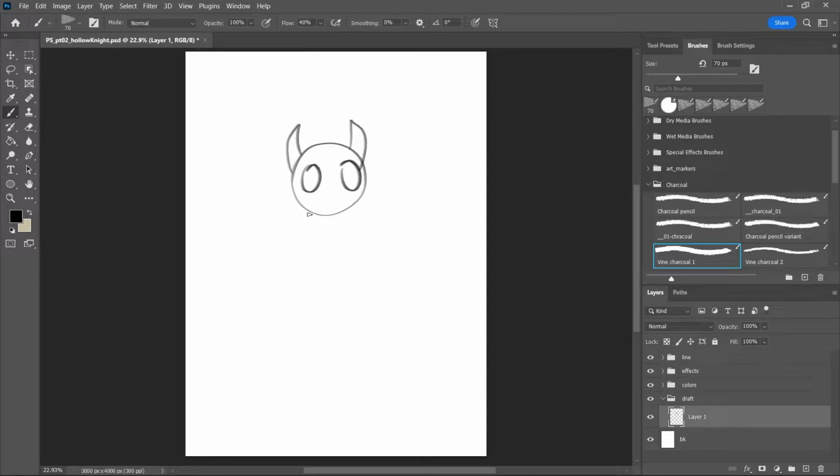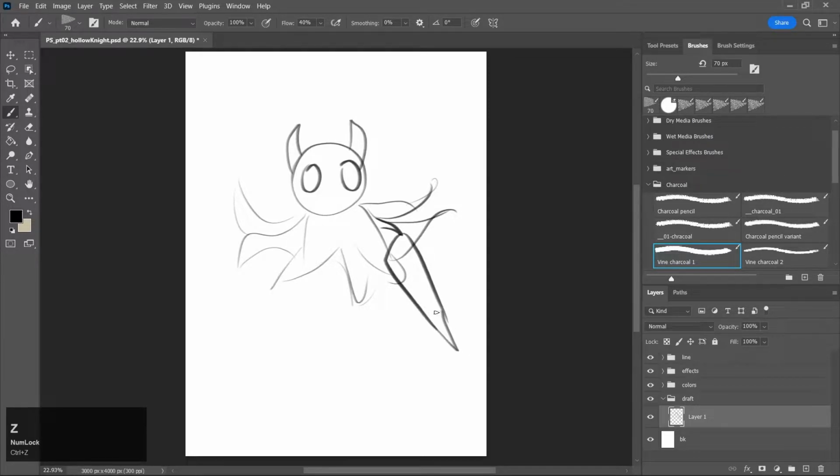And his clothes are floating. And his hand should be here. Okay, it's his sword. And its feet.